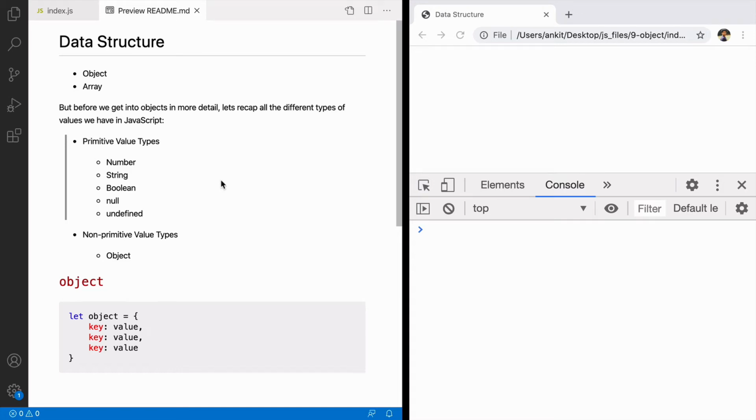In this module, we are going to learn about different ways to organize data using data structures like object and array. But before getting into the object in more detail, let's recap all the different types of values we have in JavaScript. So the values are of two types, primitive and non-primitive. Primitive values can contain number, string, boolean, null, and undefined. But non-primitive has only object.